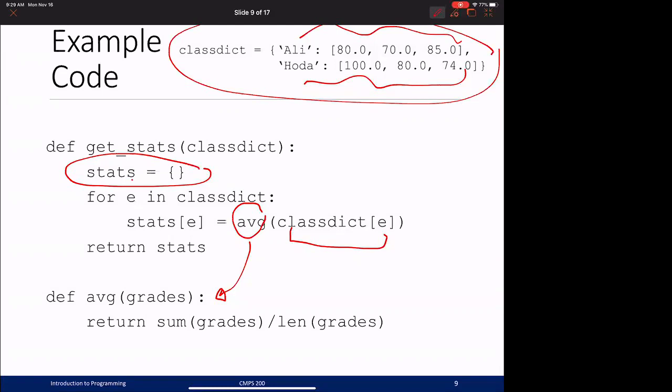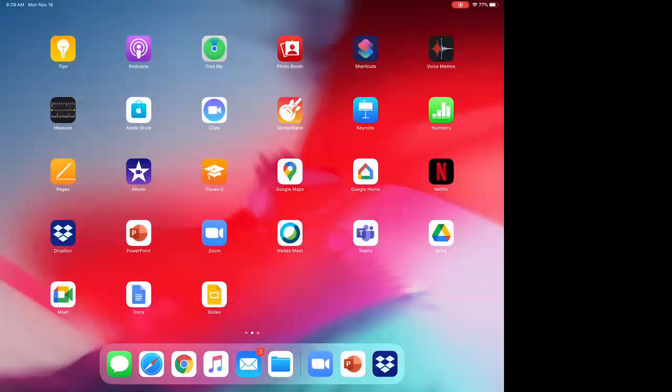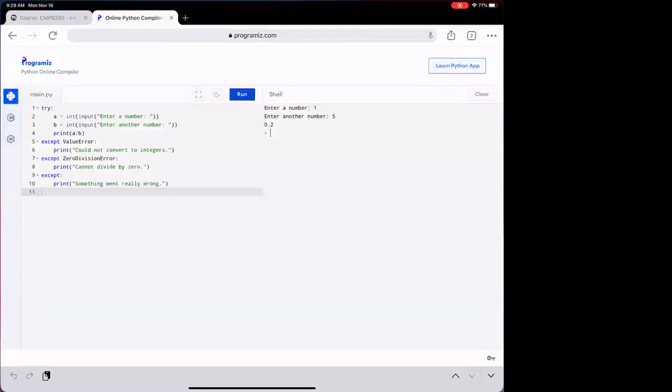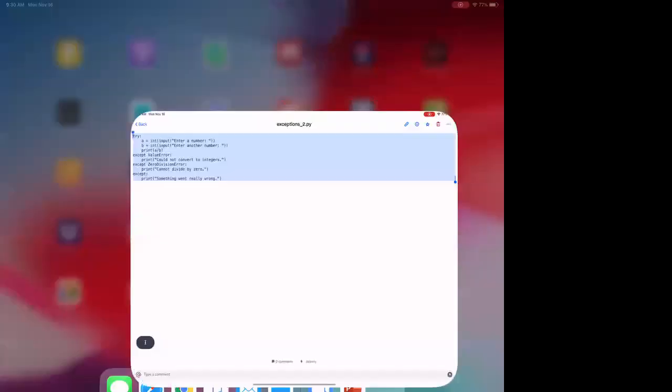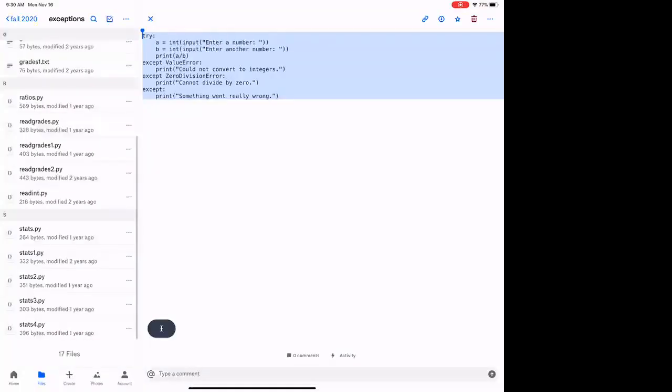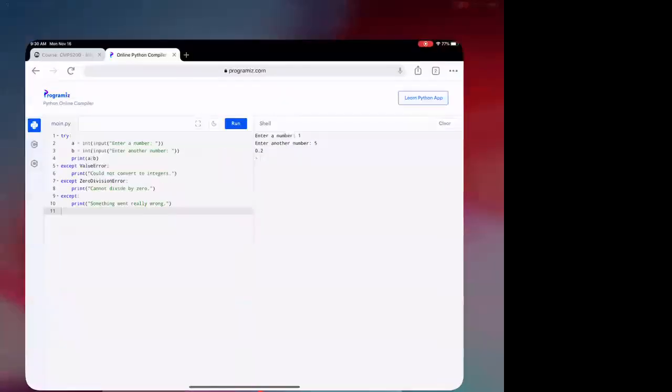Okay, let's run this code first, and then we'll see what can go wrong and how I can deal with this using exceptions. All right, so let's see, where is that? Okay. So here's my code.